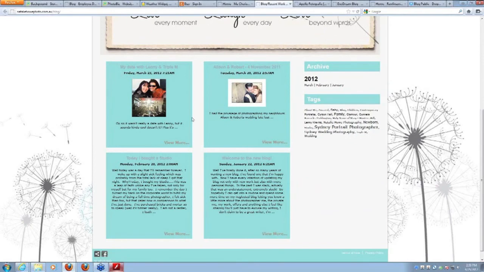Again, she's using the post boxes here, and she has her widgets on the right over here. Again, she's using the cloud widget that shows her tags, and you can see that Sydney Portrait Photographer has been a really popular tag for her. So that's really cool.